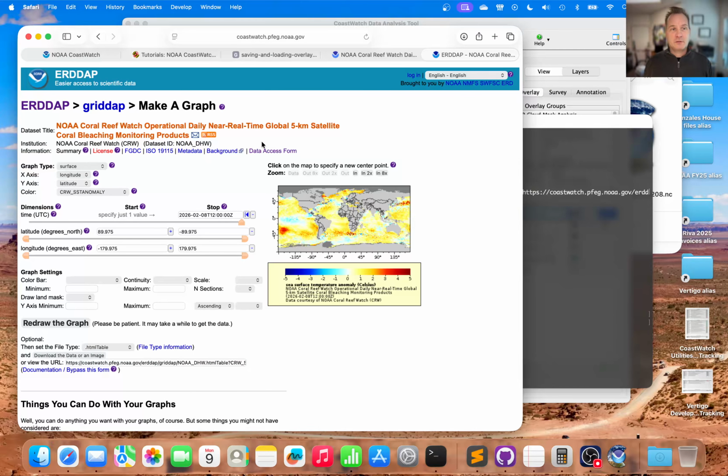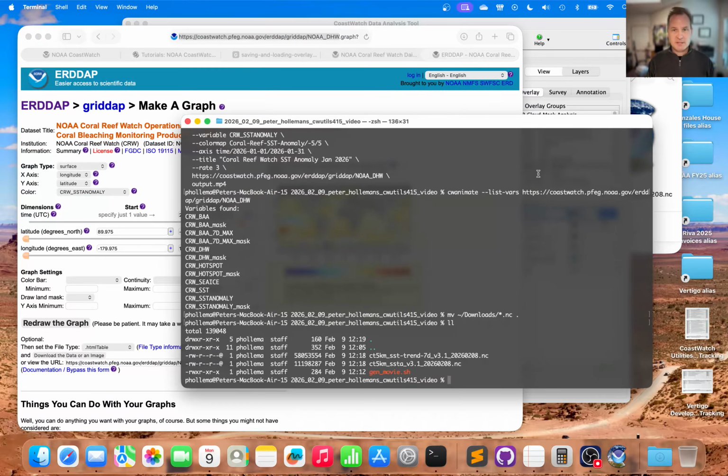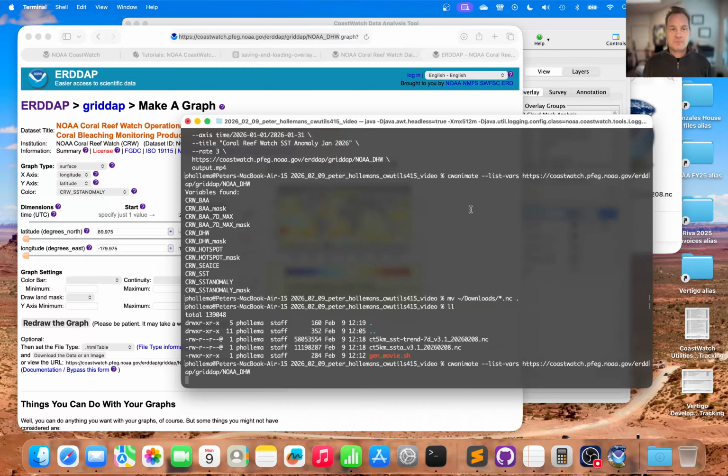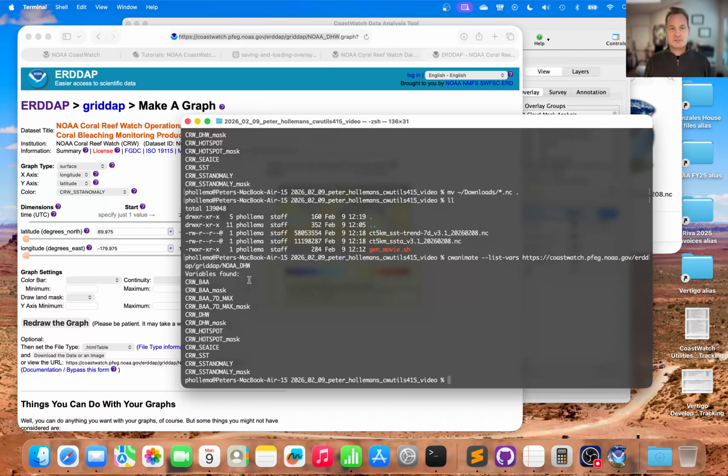What I did is I went to the ERDDAP page, I selected the data set that I was interested in, and I went up to the URL bar and I pulled just everything up to the period. So this is the data set URL that I need. So I'm going to copy that, and I'll show you in the CW Animate command line tool how to list the variables that are available in the data set and list the time steps that are available. CW Animate --list vars, and then the URL. Enter, and it's going to list the variables that it finds in that data set.